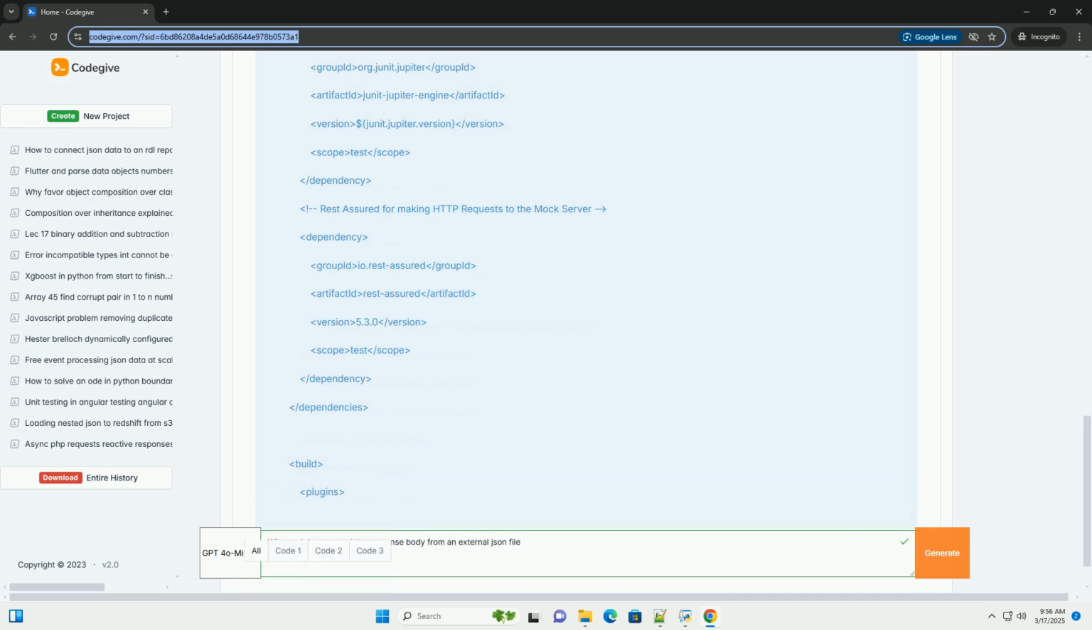3. Write a test class. Create a test class, for example WireMockFileResponseTest.java, in your src/test/java directory, or the equivalent for your project structure. This class will contain the WireMock setup, the stub definition, and the test to verify the response.